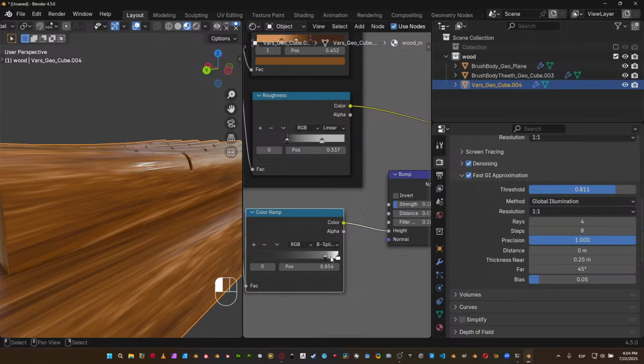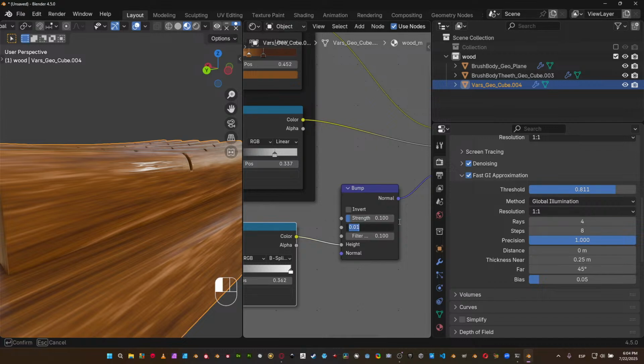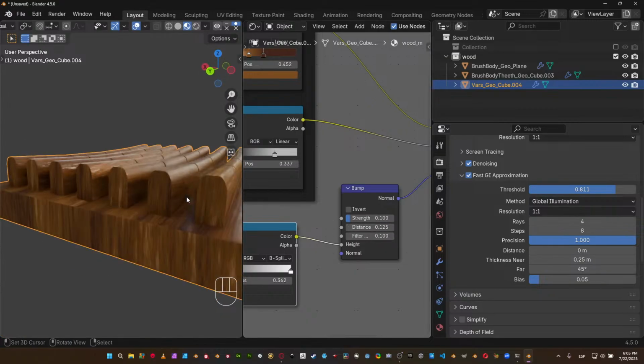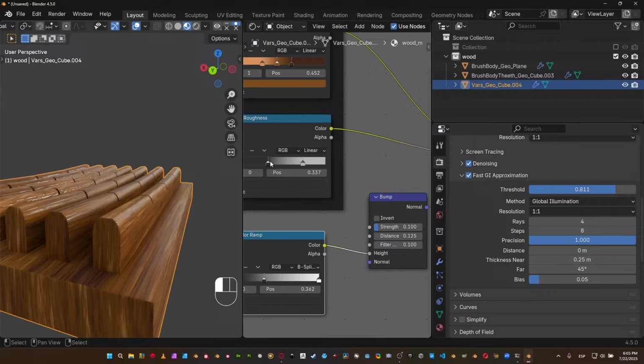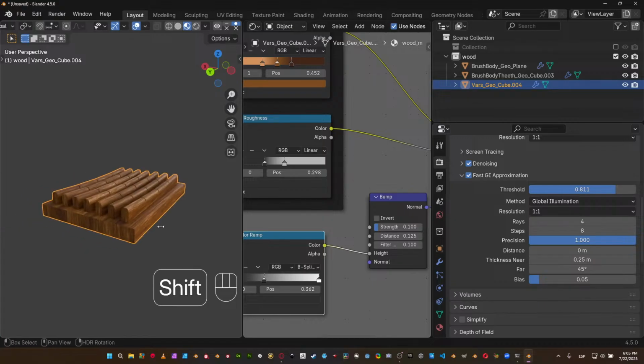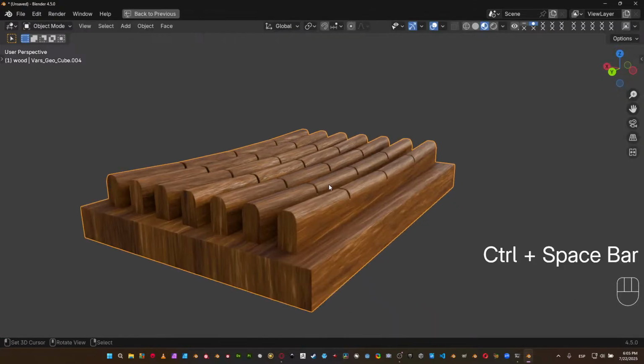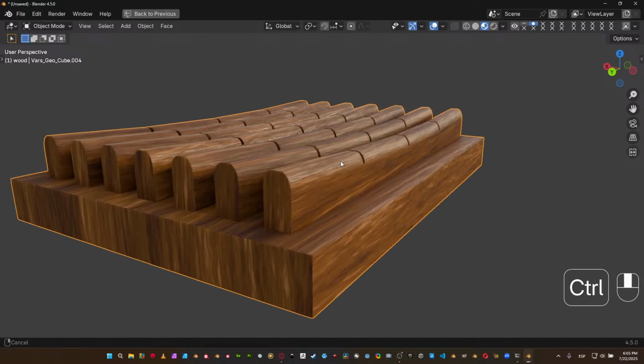You can see if you start just moving, it's making the things a little bit more different, a little bit more distance. Let's just move this. There you go. This is what I was expecting. As you can see here, it looks much better. And this is 100% procedural.